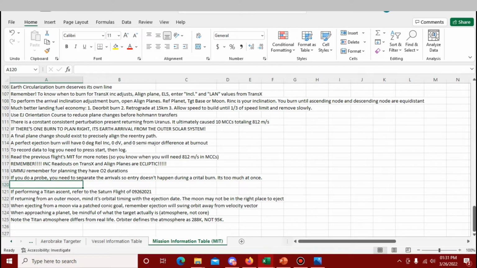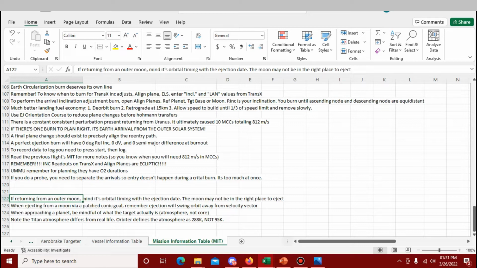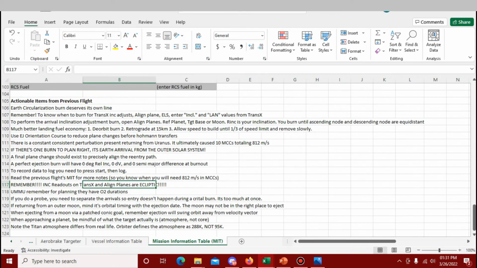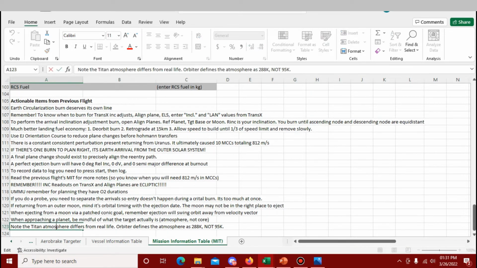Okay, that's one that I can knock out. Because of that, if performing a Titan ascent, that's another one that I can knock out. If returning from an outer moon, I need to leave that one. When ejecting from a moon, definitely leave that one. When approaching a planet, be mindful of the target. I'm definitely not erasing that one. And note that the Titan atmosphere differs from real life. That's important because it's basically every planet that's not Earth. So just heads up. In fact, yeah, I'm going to generalize this.